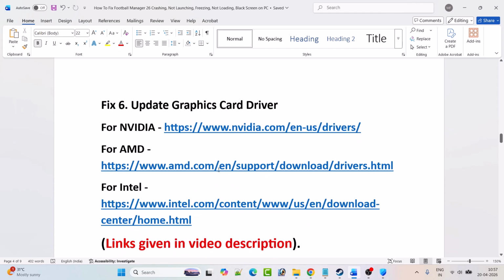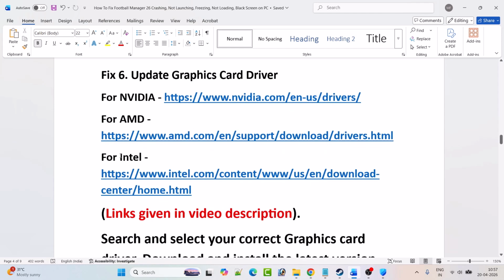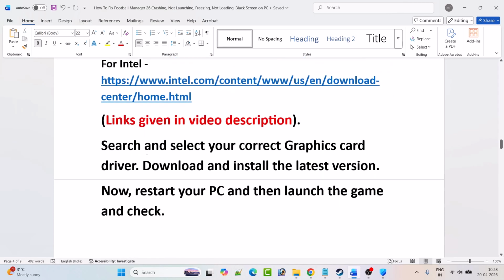Fix 6 is to update your graphic card driver. So if you have an NVIDIA graphic card, go to the NVIDIA website. If you have an AMD graphic card, go to the AMD website. If you have an Intel graphic card, go to the Intel website. Link is provided in my video description. What you have to do is search and select your correct graphic card driver version and download and install the latest version, and then just restart your PC, and then you can go ahead, launch the game and check.